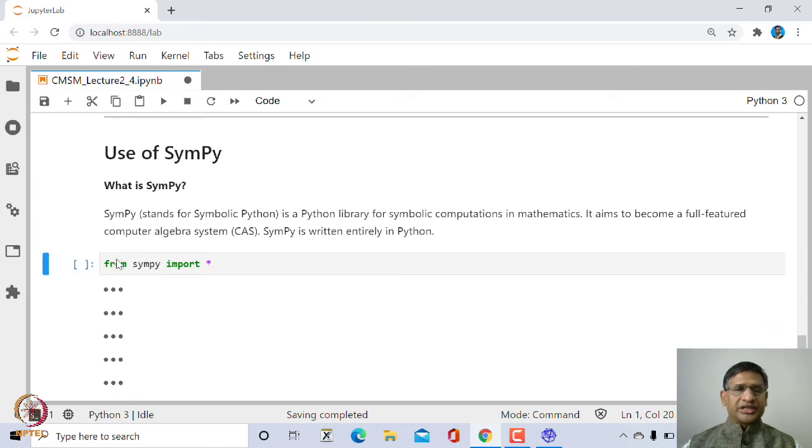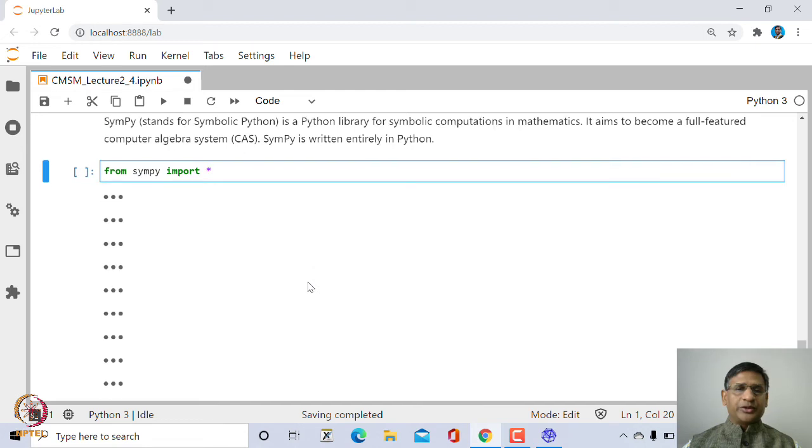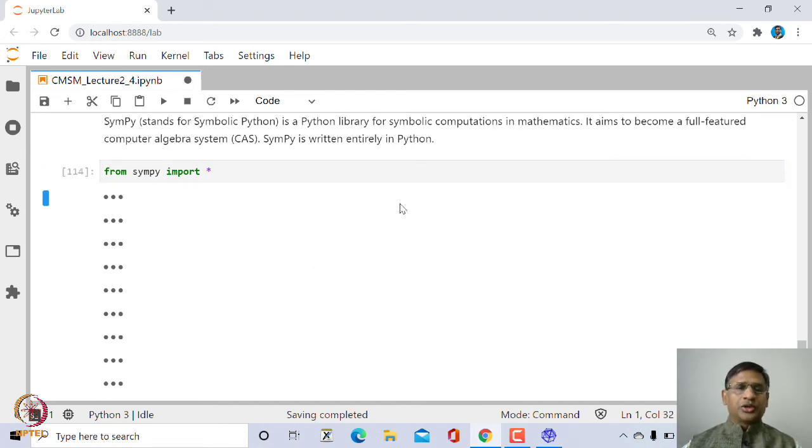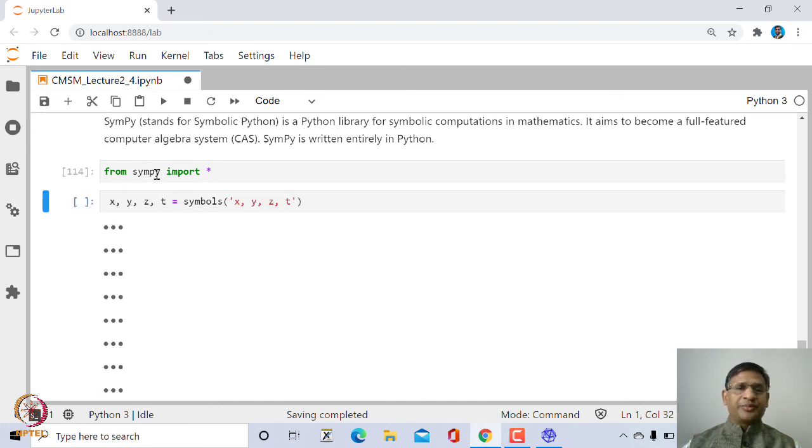Right. So first let us import SymPy, all the functions inside SymPy. Though I have mentioned that this is usually not a good idea to import all the functions from a module, because there could be thousands of functions, and all these functions will be sitting in the memory. It may slow down your computer. But in any case, let us just import all these functions from SymPy. You can take help on SymPy and go through the functions which are available.